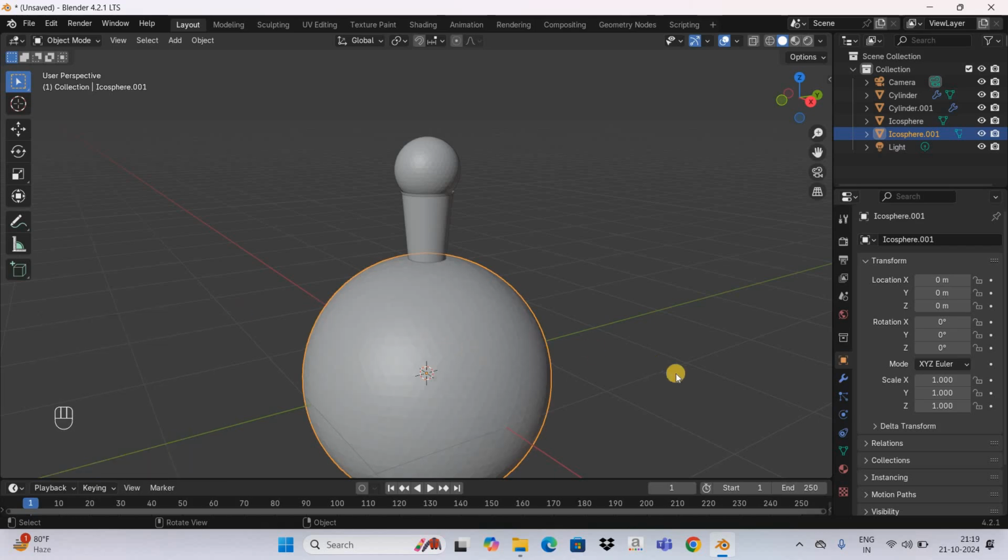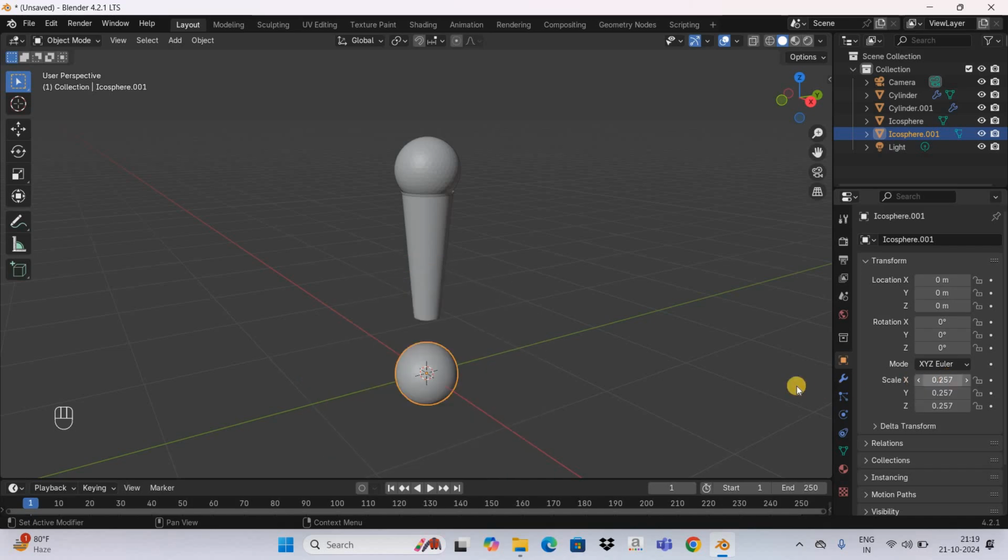Now scale down the size of this icosphere from 1 meter to 0.257 meter, and let's move it from this position to this particular position right here. To do that, move this icosphere along the Z axis by 1.68 meter, and now press enter.